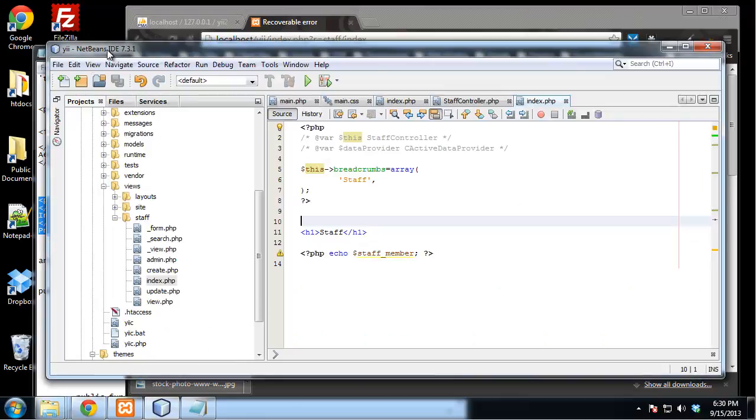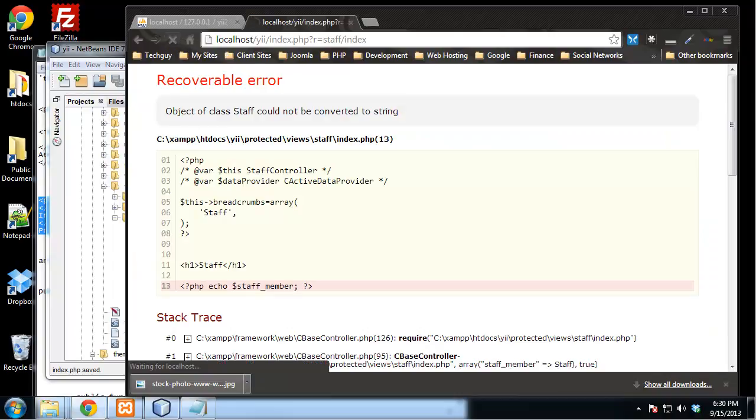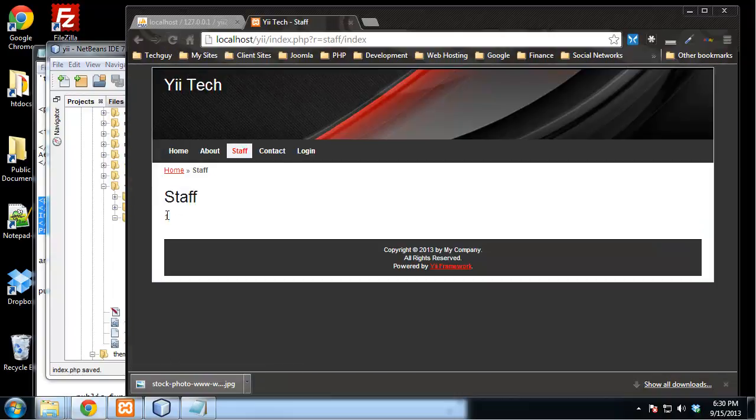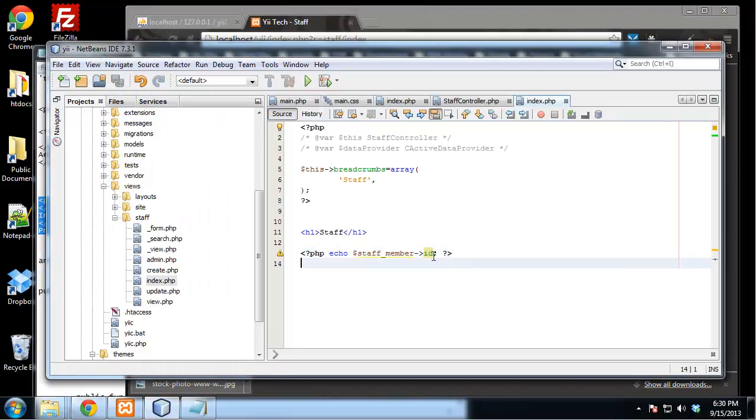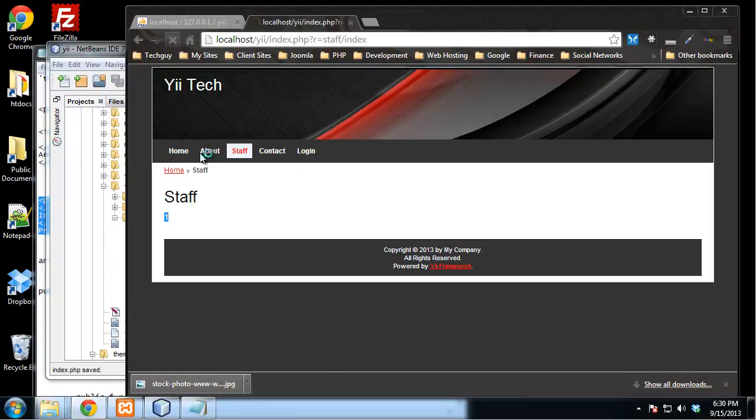Now, the object is holding all of the fields for the member, so we want to output which field we want. So let's say ID. Now remember, we asked for the member with the ID of 1, so that's what's showing up. We could also print out the first name, because that's in the staff table as well. And the first name is Julie. So you can see where I'm getting at.